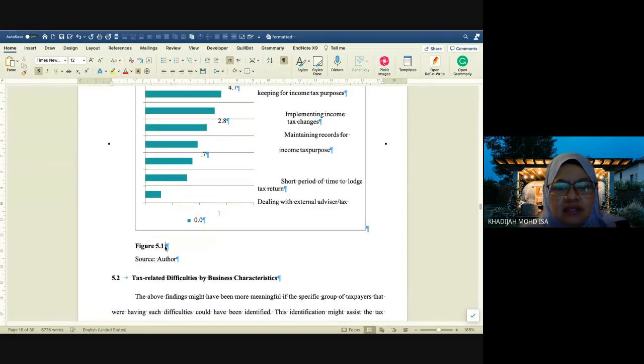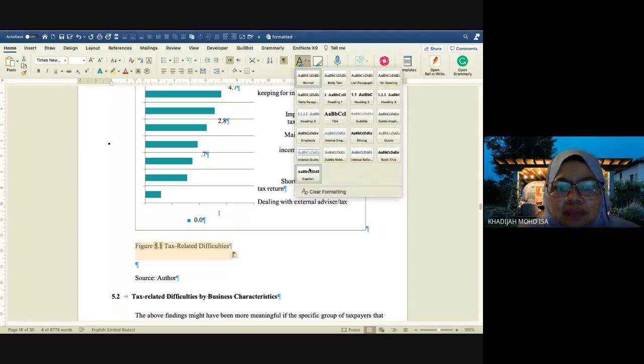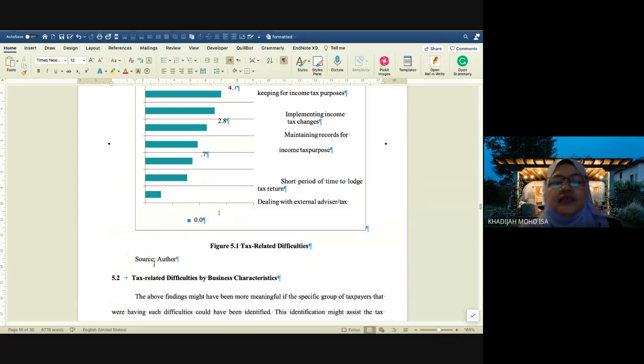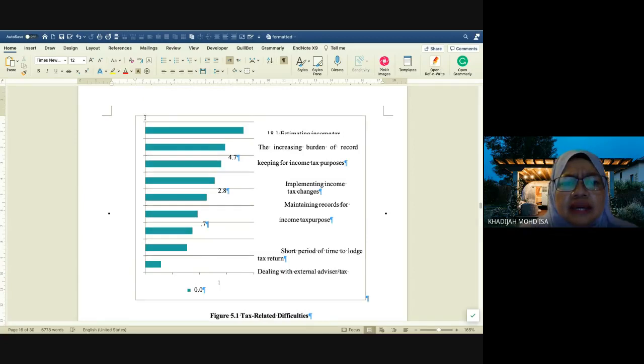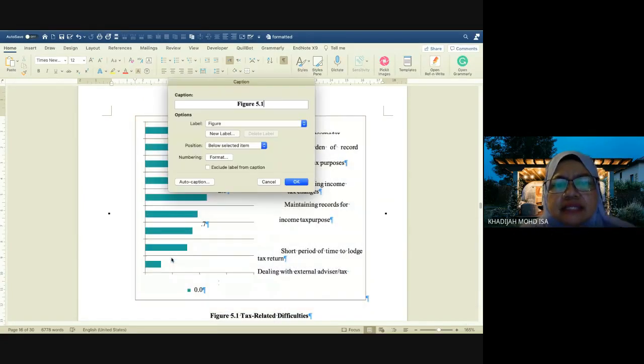Sometimes you can keep on choosing this caption, and then it will become the caption format, for example. But if you say that you don't want it at the bottom and you want it at the top, then you can always redo that. Insert caption, you click OK, but you don't want it below, you want it on top. So figure 5.1, I have it there.